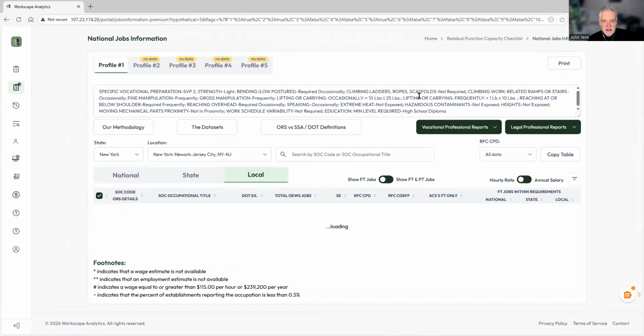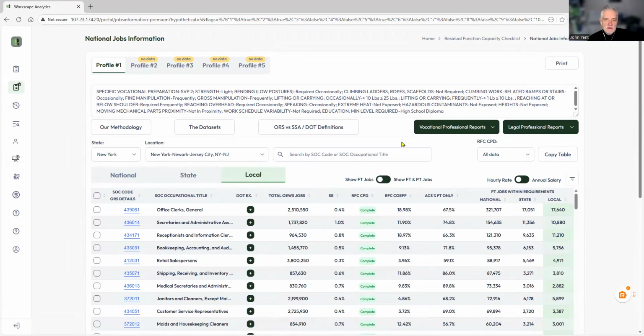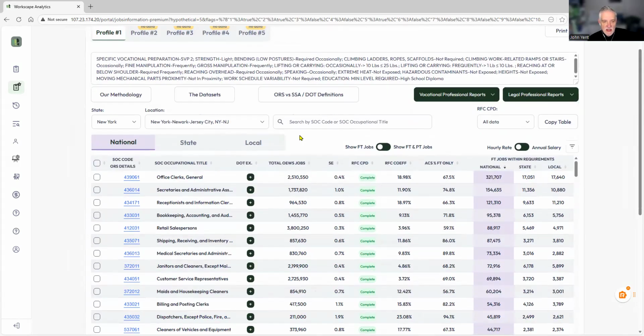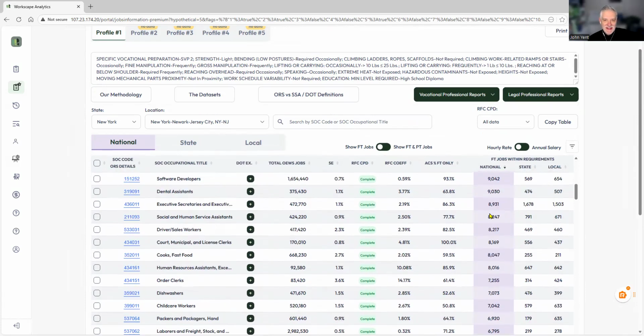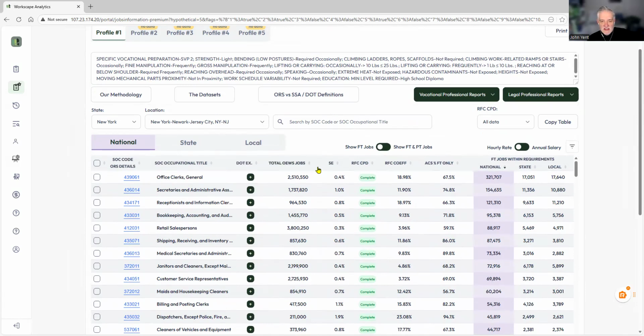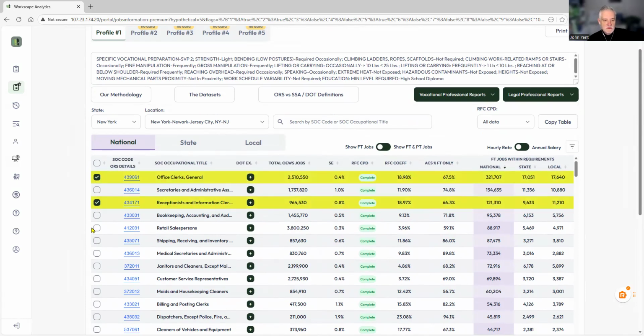Then simply click Calculate. What you'll see are the national numbers highlighted here in the purple column, the state numbers highlighted in the blue column, and the local numbers completed in the green column. What you'll notice right off the bat is that you'll see 460 occupational groups with data calculations ready made for you. You'll see the total number of jobs in the group category as well as the national estimate. For example, if you're looking at office clerks or receptionist information clerks or maybe even retail salespeople, you'll see there's a lot of jobs out there.